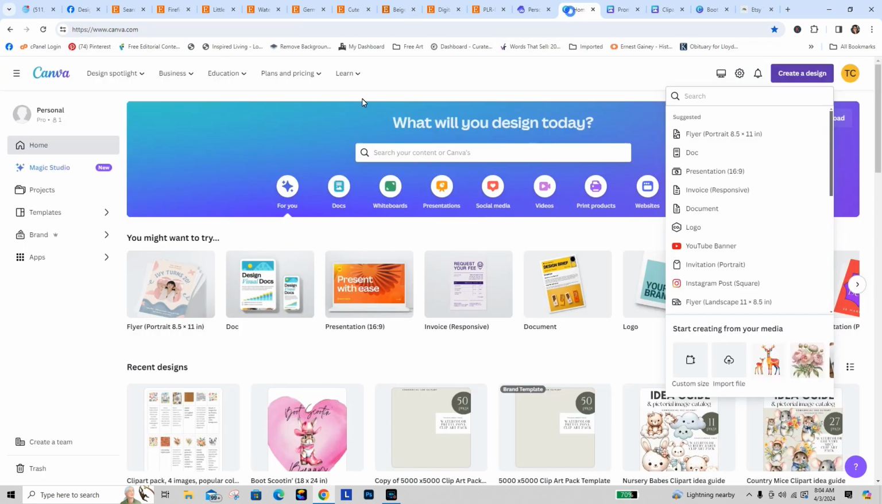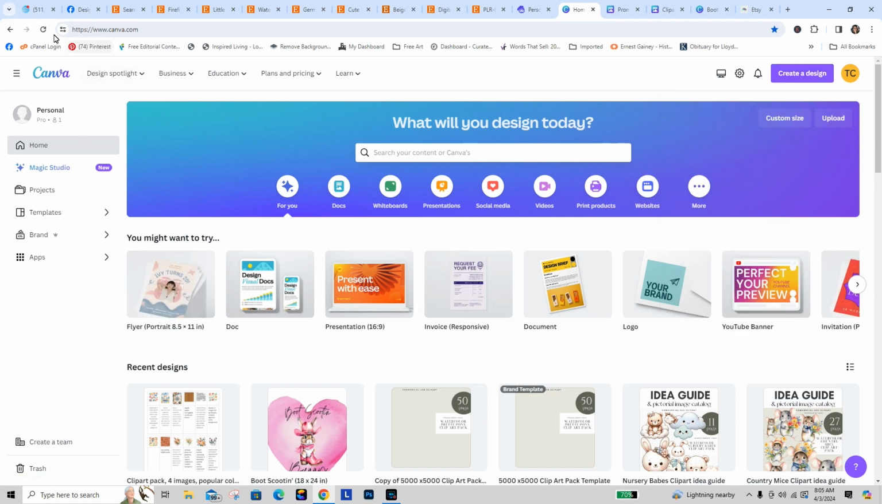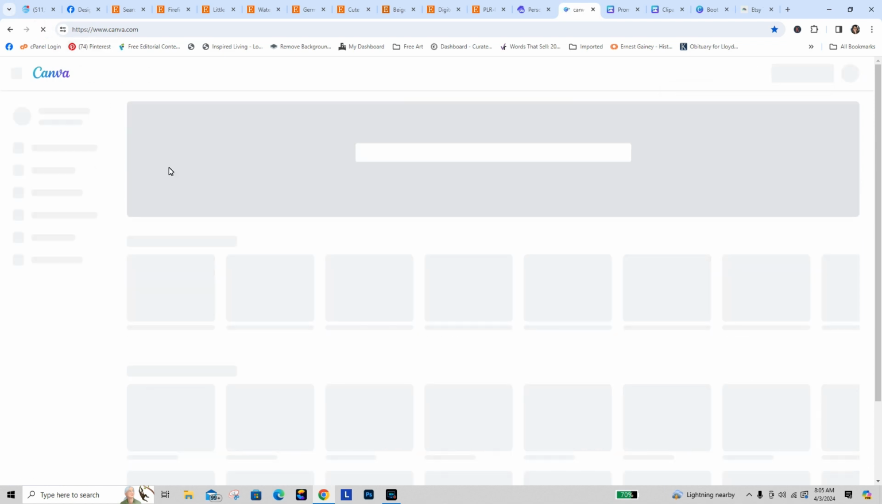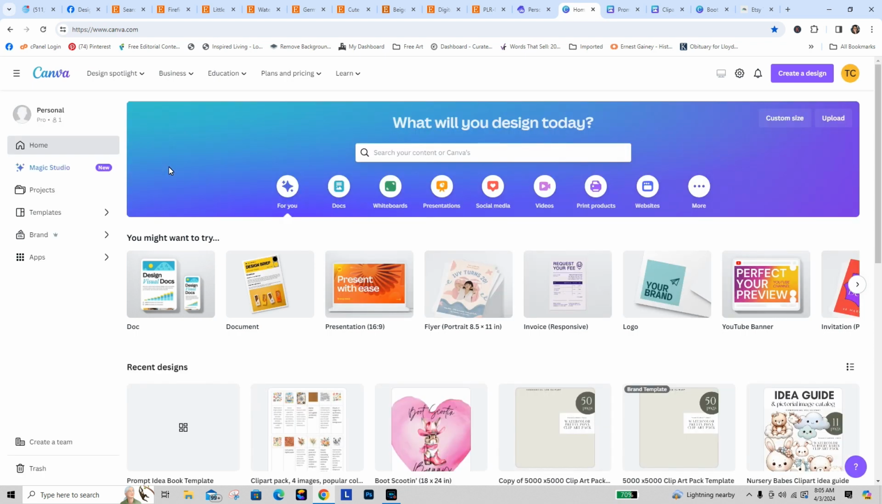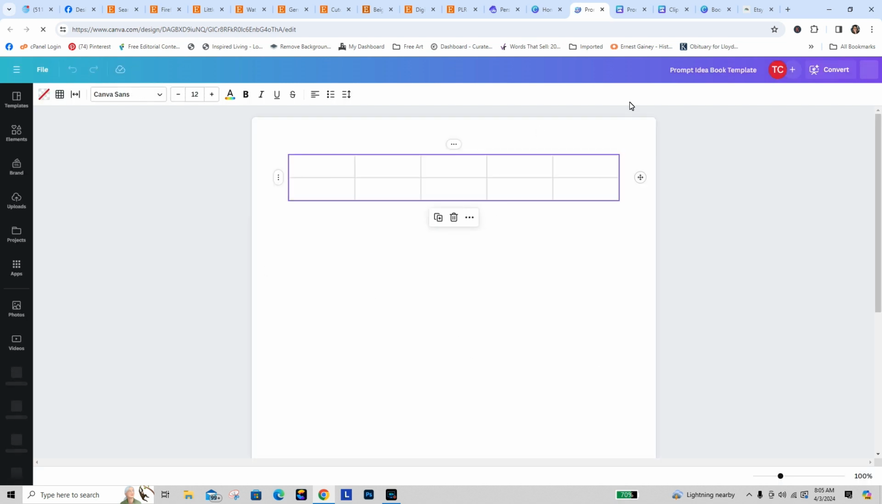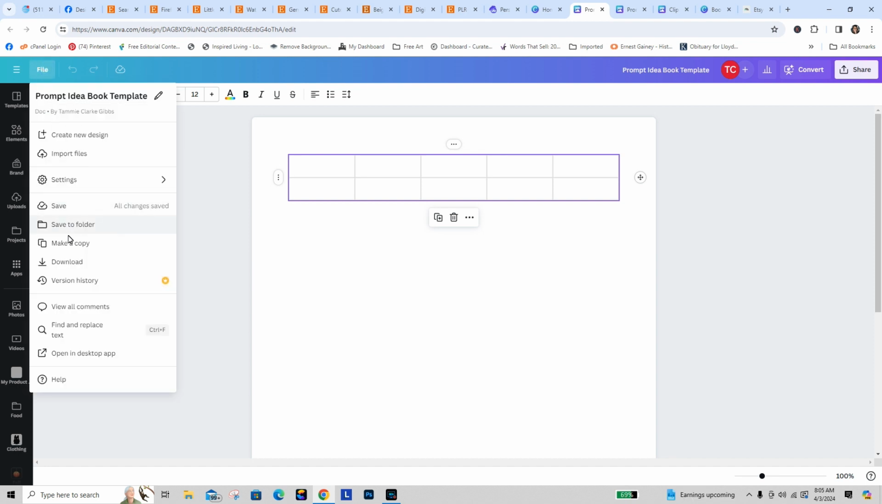We're going to go back over here to our main page. I'm going to refresh it so it shows that document. Okay, prompt idea book template. So now I'm going to show you how you can go in and still use this as a template. Okay, so this is our template. The only thing you're going to have to do differently is when you want to make a new one, just do make a copy.